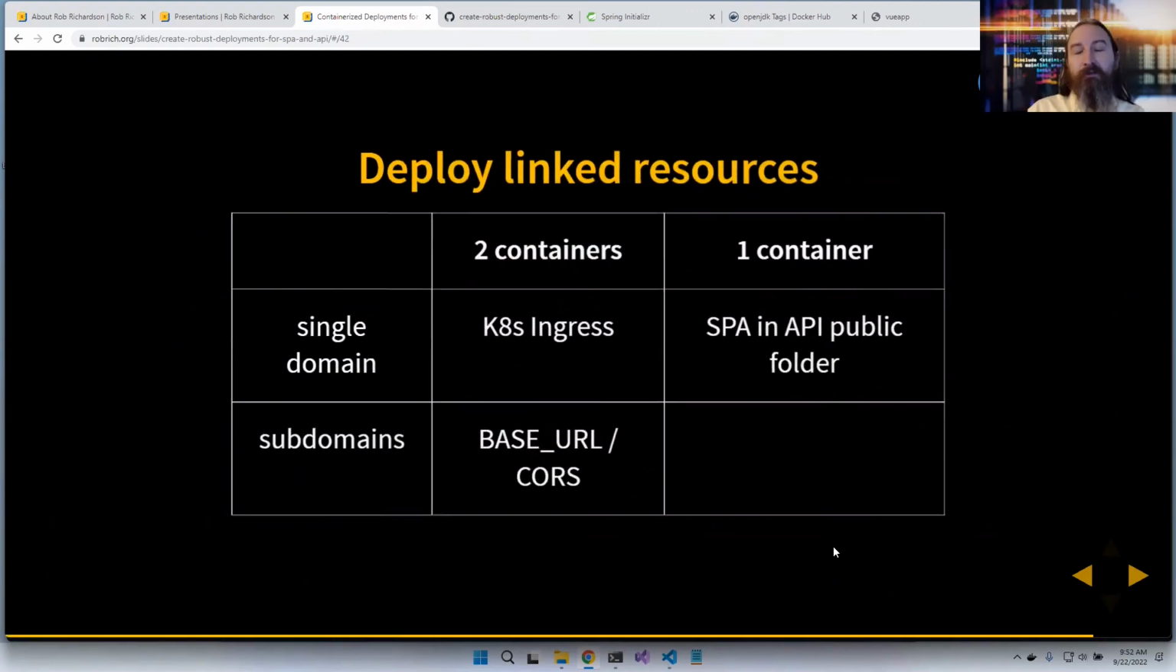So here's the 3 choices that we had. 1 container or 2 containers, single domain or subdomains. If I have 1 container with a single domain, I'll put my SPA content in my API's public folder so I can host them both from a single container. I'll do this in the case of a Heroku or a DigitalOcean account, where I only want 1 account for a single monolith.